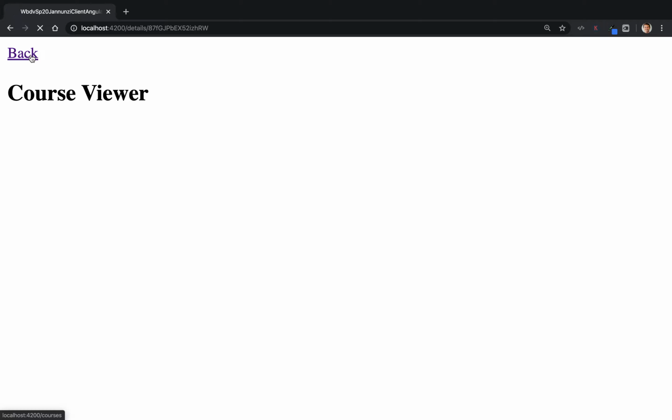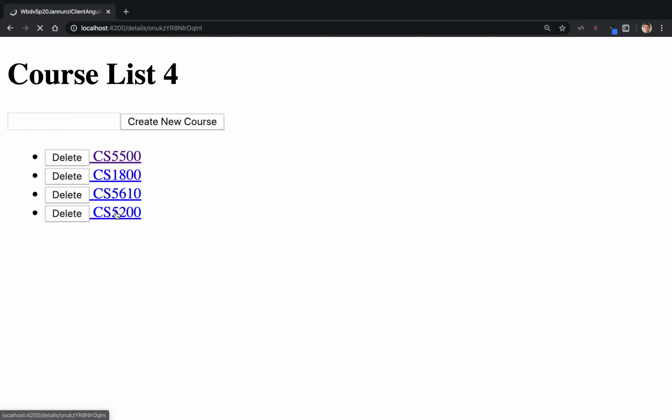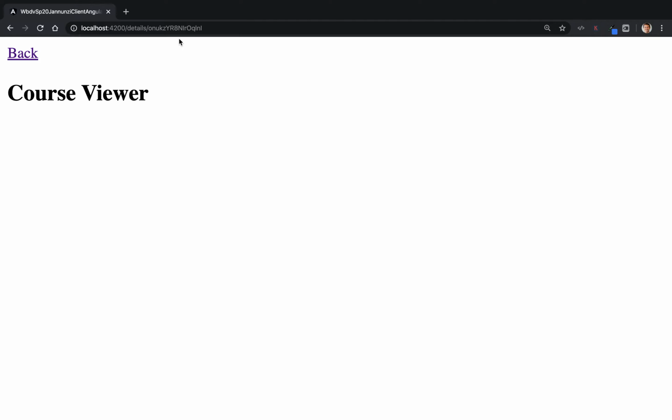Here we are navigating between the list of courses, and we are navigating to the course viewer, and we are passing as a parameter in the path the ID of the course that we want to display here. So let's try and retrieve that ID from the URL so that we can perhaps go fetch details about that particular course. So how do we do that?